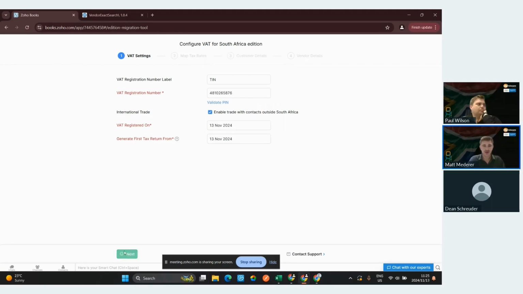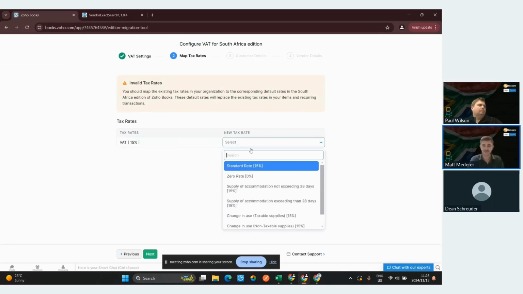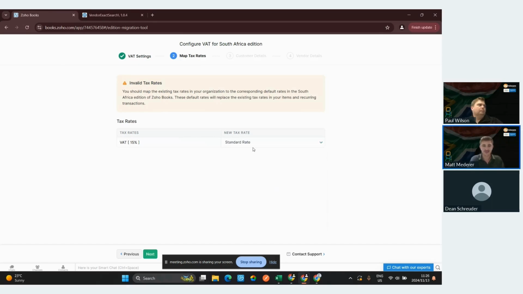Once I'm happy, I'll just click next. This is going to take us to the mapping screen. You'll see in this organization, we only have one tax rate, that's VAT, 15%. If you have any further, they will all appear over here. All we need to do is map them from the old custom rates to the new rates that are standard with the SA version of Zoho Books. Clicking here, you can see the standard 15%, I would then go map with standard rates over here. Click that. Now I'm happy, I will click next.